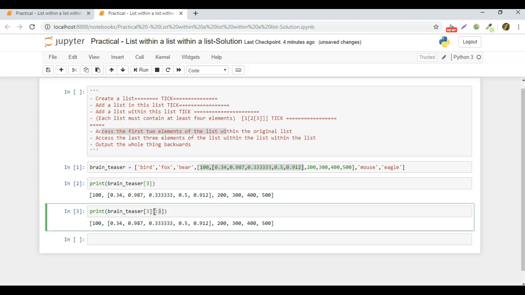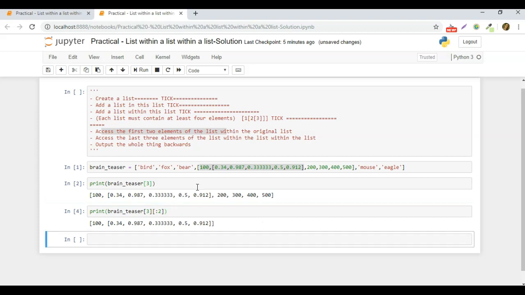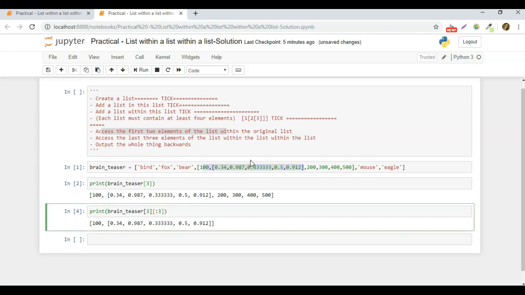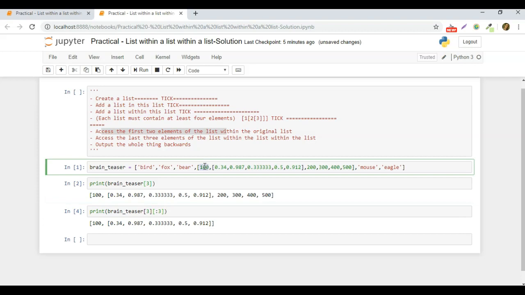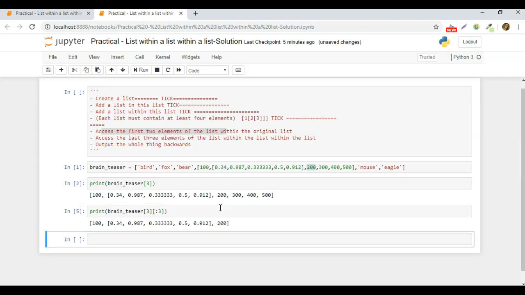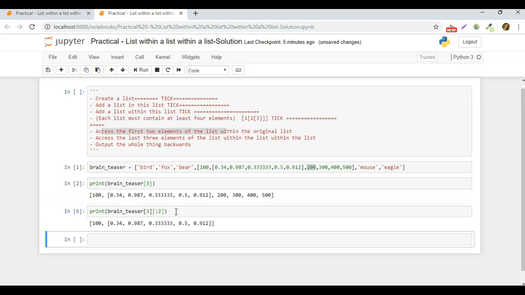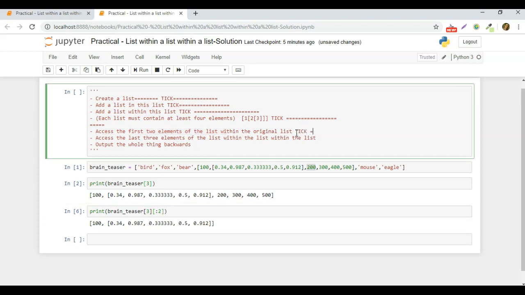So actually we want to put that at 2, because we want to get the 0 index and the 1 index, but we don't want the 2 index, which is the third element. So there we go, we've got the 100 and we've got that list as well. If I were to put 3, then it would go up to but not include index 3. This one's index 0, this one's index 1, this one's index 2. So it would include that, but it wouldn't include index 3, which is what we don't want. We only want the first 2 elements. Okay, so we've done this one, so we can tick this off.